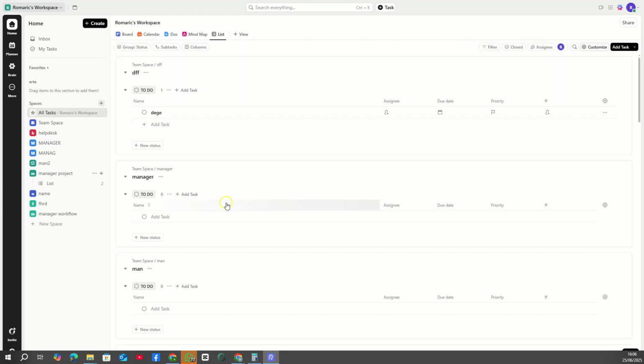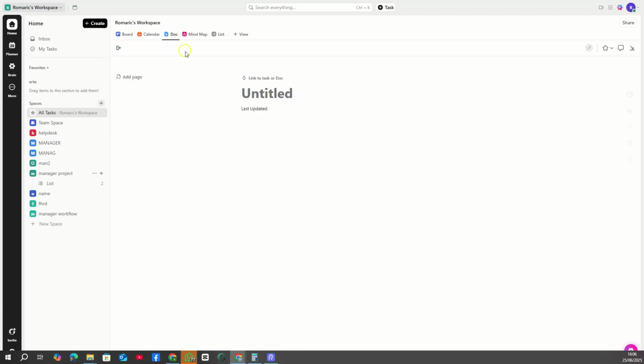Once you're in, you'll see your dashboard. Now, look over to the left of your screen and spot the Docs tab. Go ahead and click on it. This tab is the gateway to all of your ClickUp docs. It's where you'll create, manage, and share your documents.